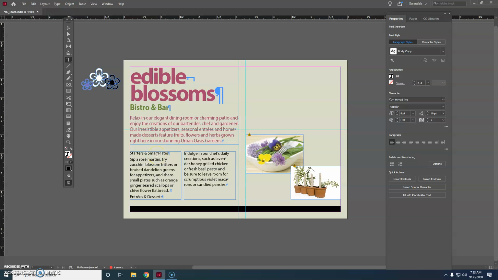Therefore, it can be formatted with its own paragraph style. Select the subhead style from the paragraph styles menu in the properties panel. So over here on this side, we're on paragraph styles, we're going to go here and we're going to change this to subhead. Okay.